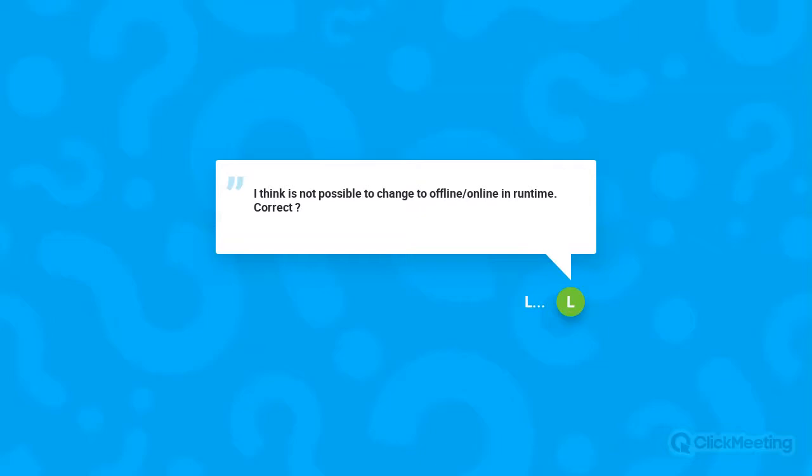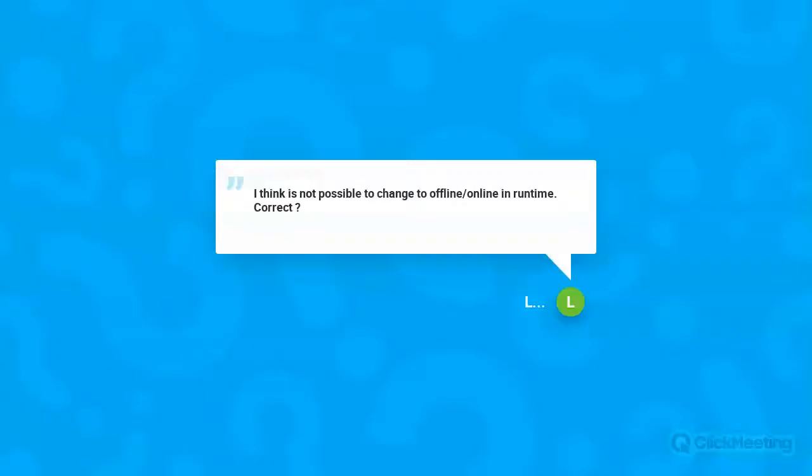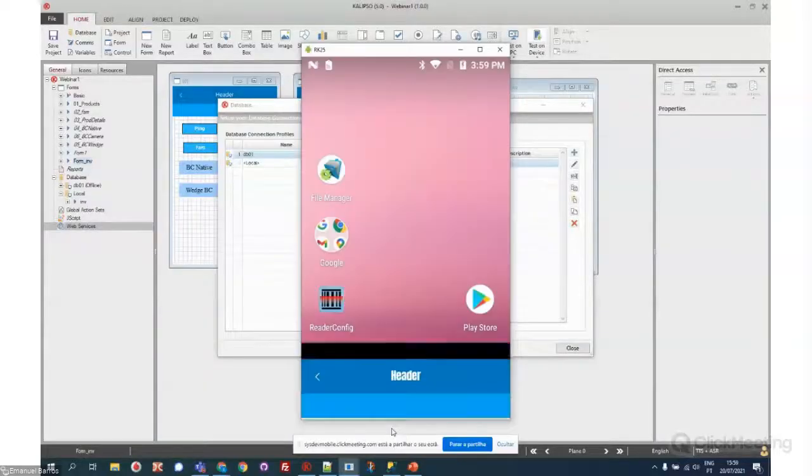I think it's not possible to change between offline and online in runtime mode. Correct? Yes, that's correct. You need to decide if you want to use that table in offline or online mode before you compile the application. Normally people think that an application is online, let's say, Gmail.